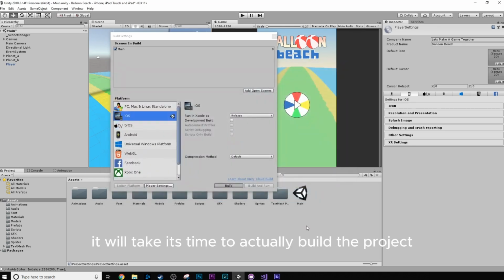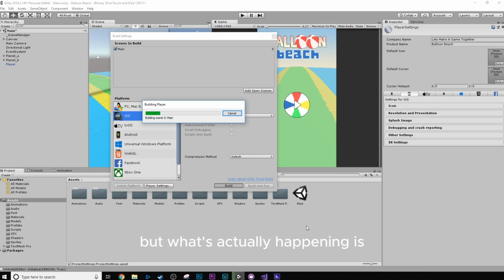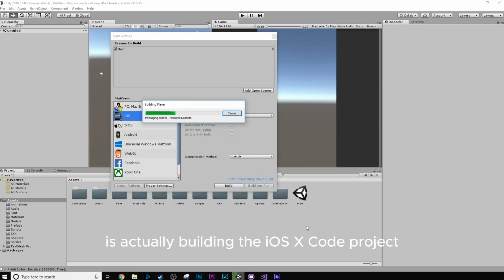It will take its time to actually build the project. But what's actually happening is it's not actually building the game that will work just perfectly inside of iOS or Android. It's actually building the iOS Xcode project or the Android Studio project. So, what does that mean?